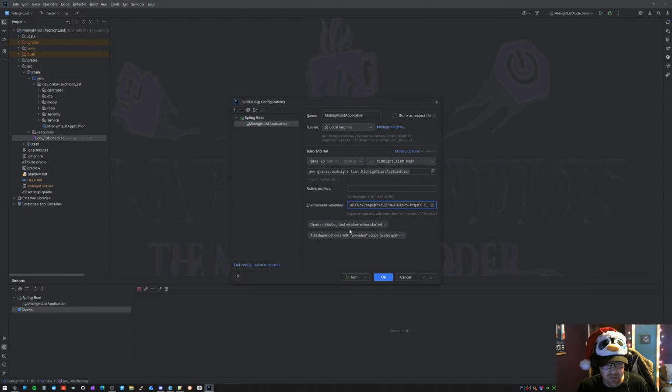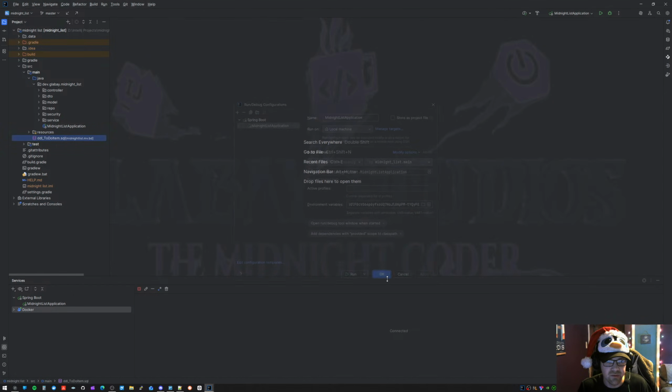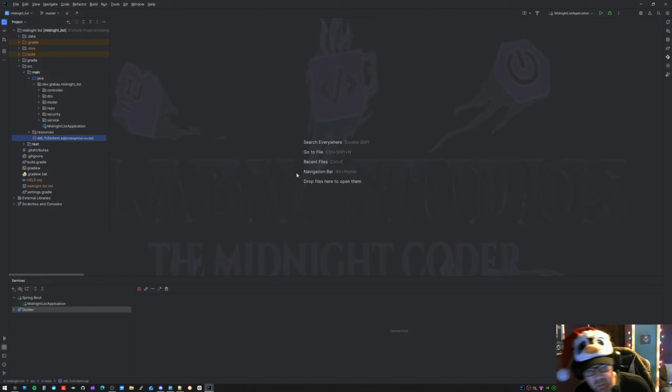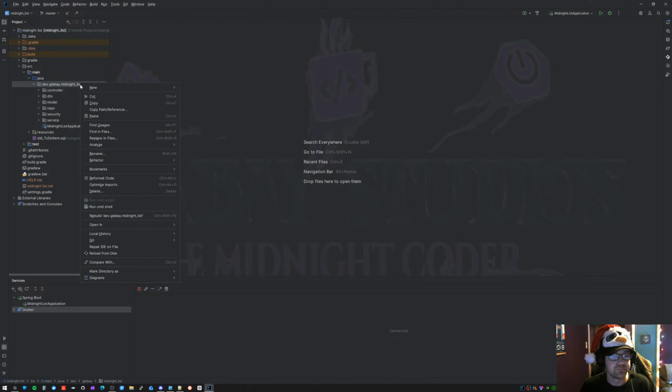So we set up our environment variable in here so that we don't accidentally put any sort of passwords or sensitive information into the GitHub repo. That is very bad. Very, very bad.